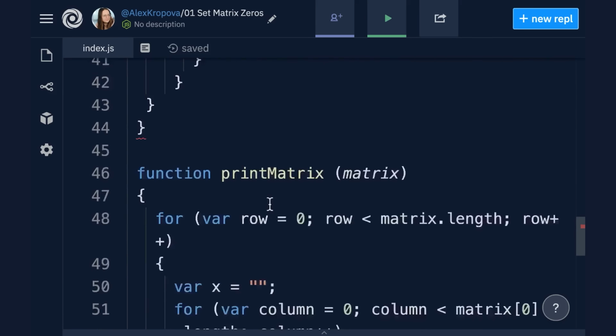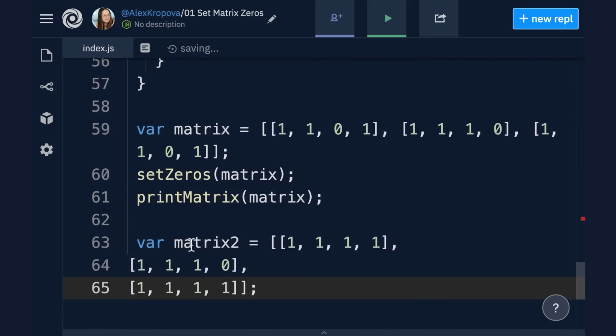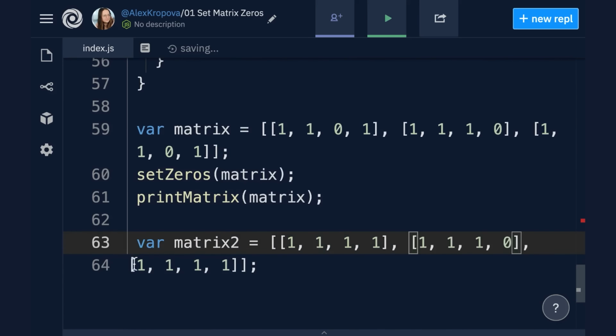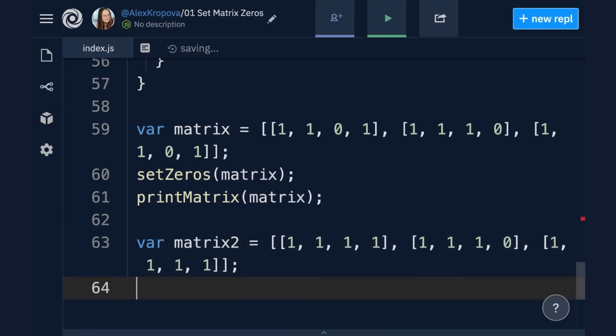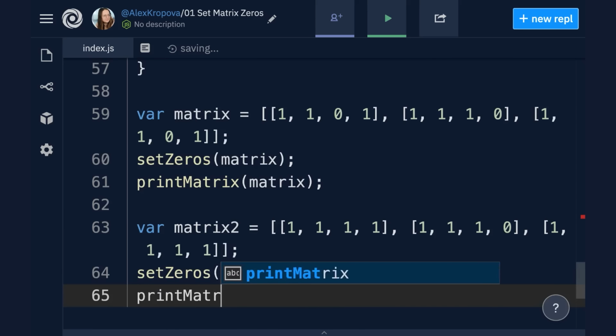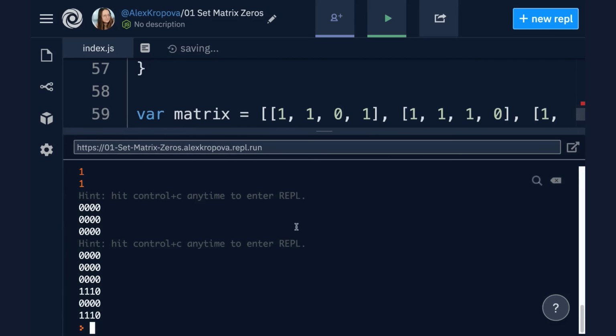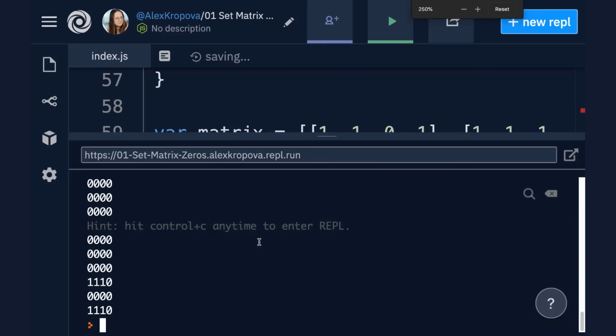Let's go ahead and copy that input and make another var called matrix2, and we can make a new 2D array like this, and we're going to call set zeros again, this time on matrix2. Then we're going to call print matrix on matrix2. Let's go ahead and hit run and pull up the console, and this time we should be expecting the same output we had. Okay, excellent.